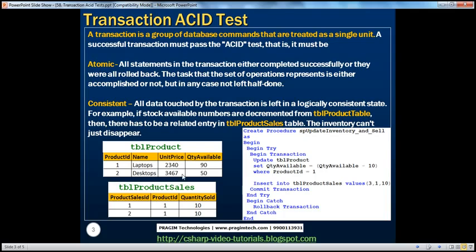So when we sell a product, two things should happen. First, we should check the quantity available. Let's say, for example, I'm selling 10 laptops. The first thing that I have to do here is to check what's the quantity available for laptops? 90. And then from that quantity available, I will have to deduct the 10 laptops that I'm selling. So we have to update this quantity available to 90 minus 10, 80. And then we also have to make an entry into this TBL product sales table. Product ID is 1 and the quantity I am selling is 10.